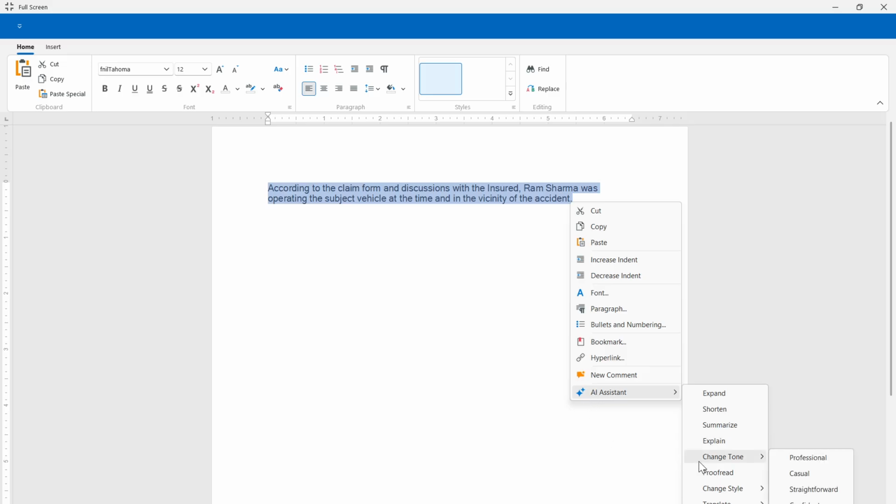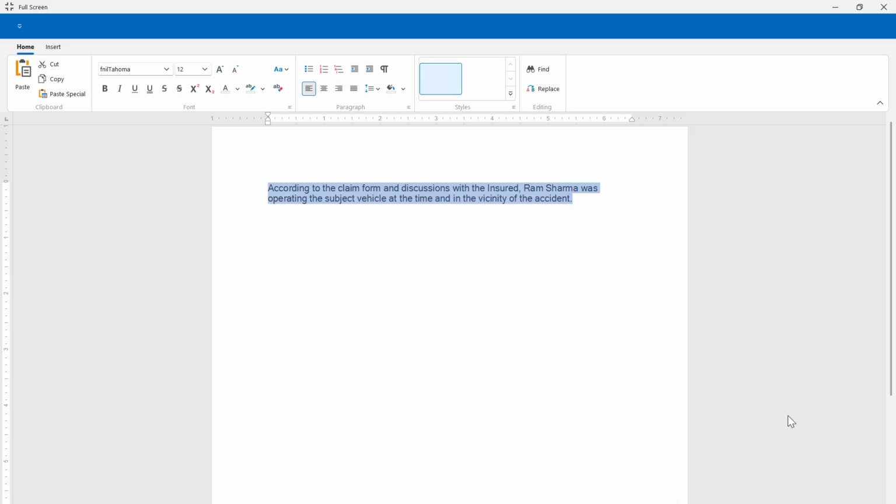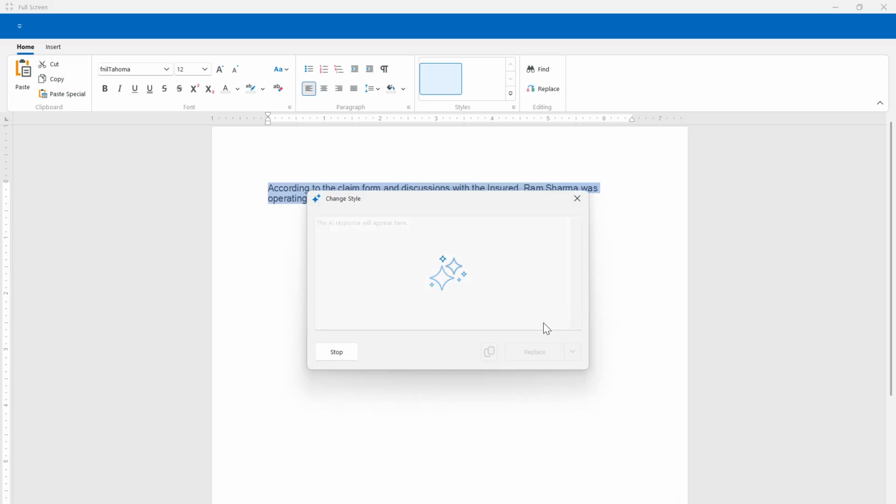This will give you style options like formal, informal, technical, business, creative, journalistic, academic, persuasive, narrative, expository, descriptive, conversational. You can easily do that with the AI assistant. Just click on, select your preferred option, and the text will adjust automatically.